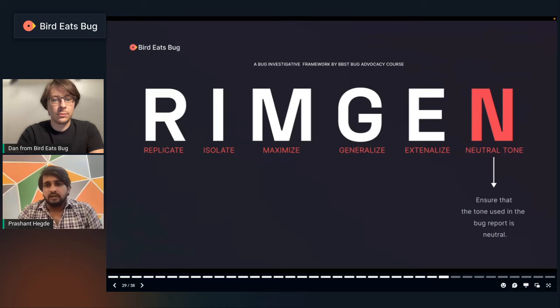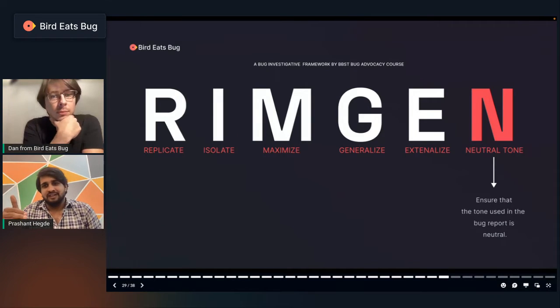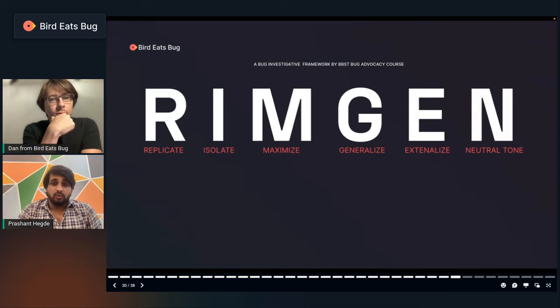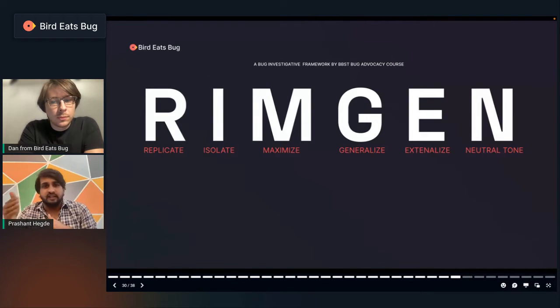And the last point is, it's very important that you communicate your bugs in a fact focused and in a neutral fashion. Try not to criticize your developer in your bug report. So it's very important that your bug reports speak in a very neutral tone. So this is an amazing framework. I want you guys to remember this heuristic. You can remember RIMGEN, and this can in fact drive your thinking process when you are reporting a bug.